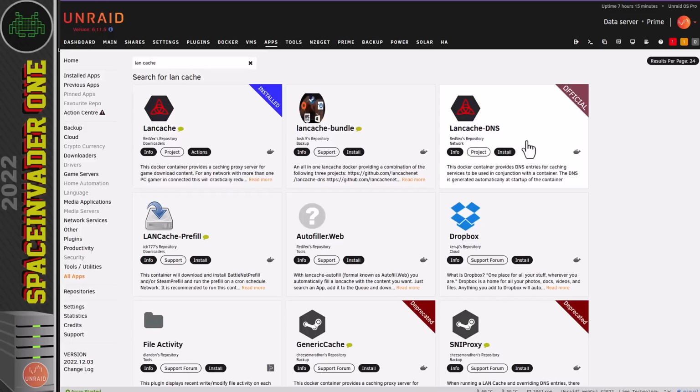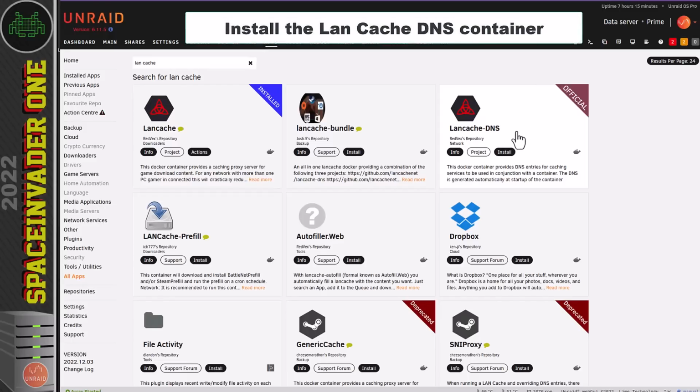Now what this does is it handles the DNS, so any of the game clients on the network, and for me they'll be the Steam clients, if they want to download data, all of the requests for those locations are going to be funneled through the LAN Cache container here. But all of the regular internet, when you're going to maybe Facebook, eBay, that kind of thing, is going to be unaffected and will just be sent out normally. So let's click onto the install button here and get this installed.